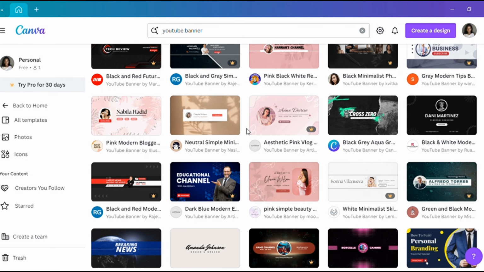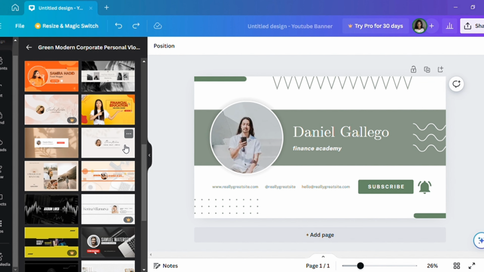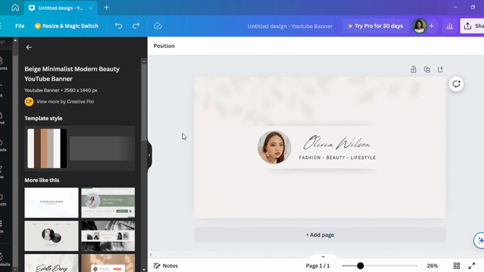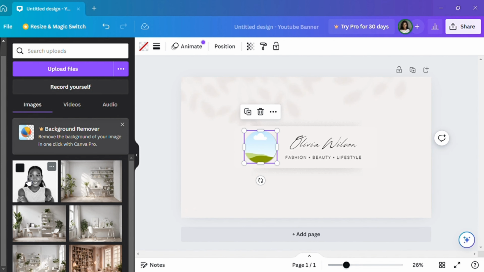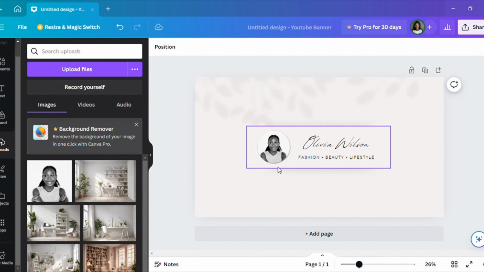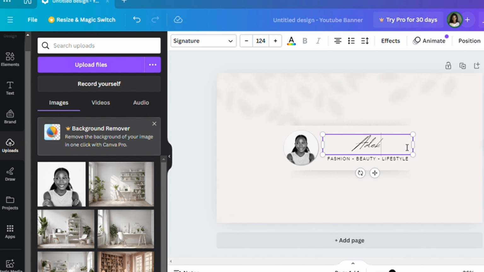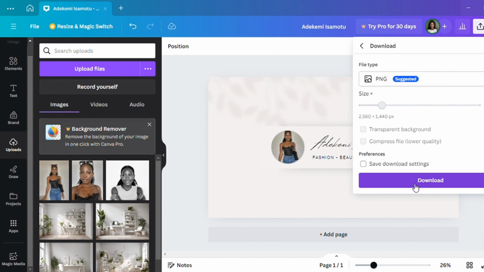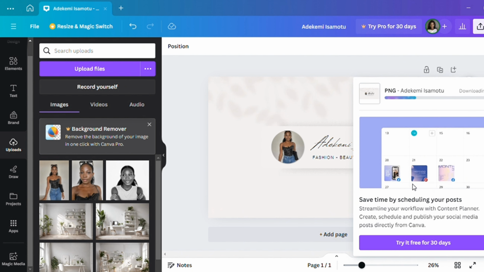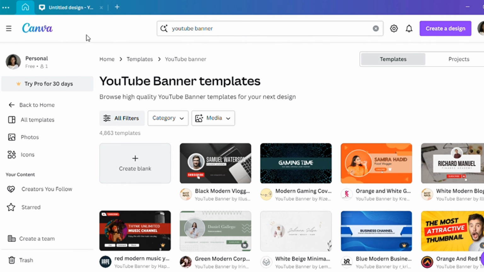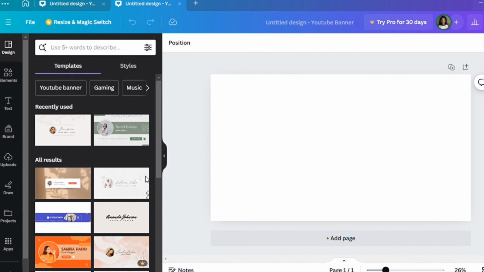So if you see any of these already made templates that you want to use, just click on it, put your own photos, edit your names, edit maybe your topics and every other thing you want to put in your banner. Make sure it is not too jam-packed, right? Little text. So if you do not want to use any of these pre-made templates, just come to this and click on this plus sign, create blank. So click on it, it's going to show you this blank page.